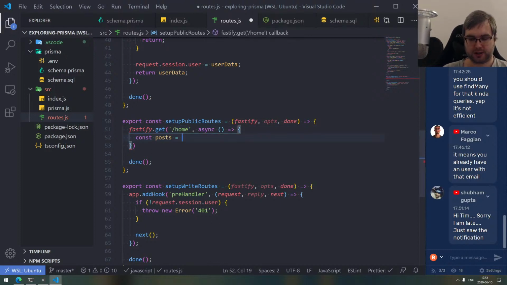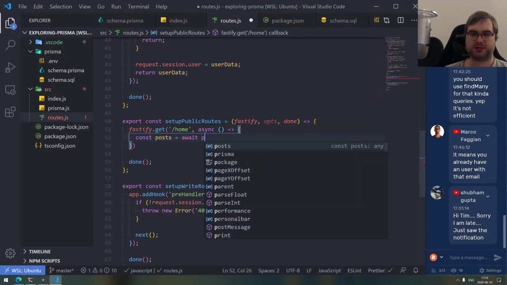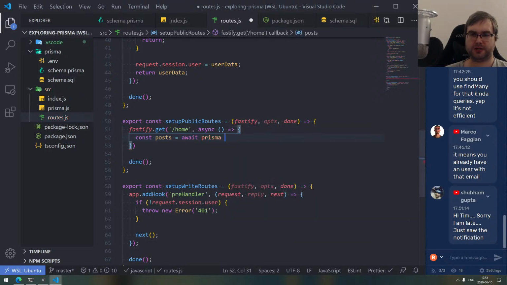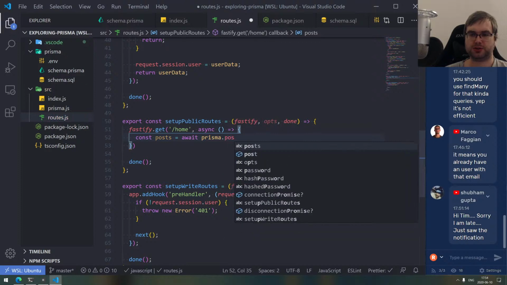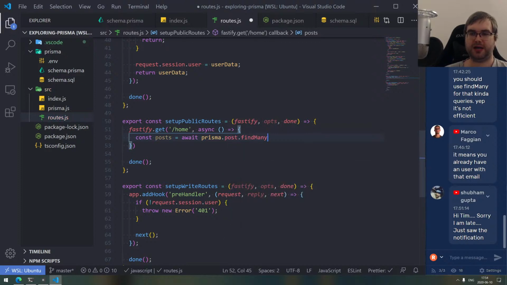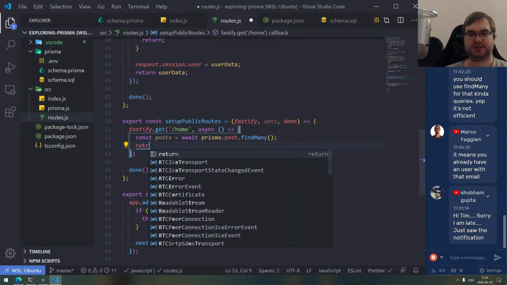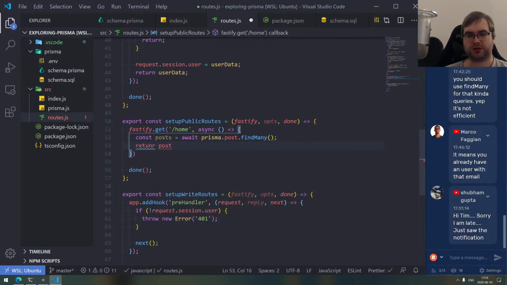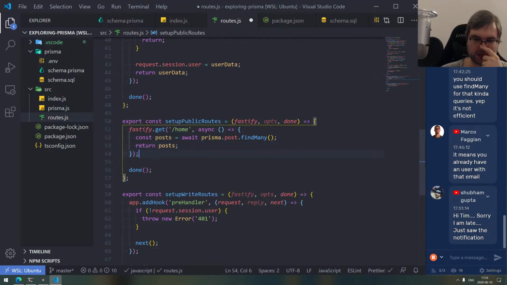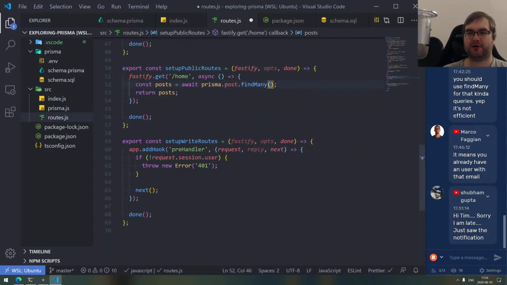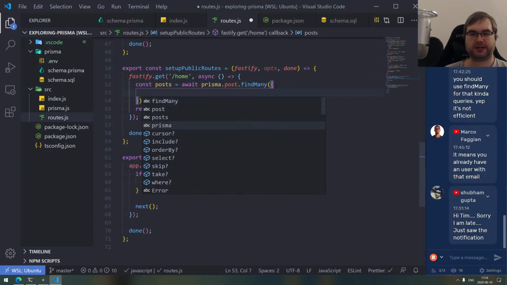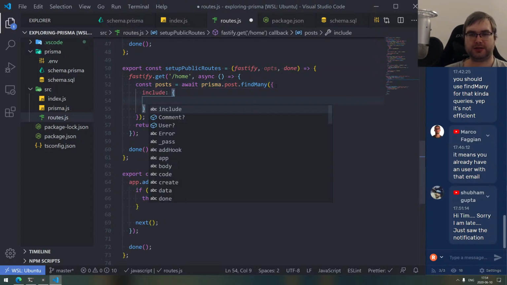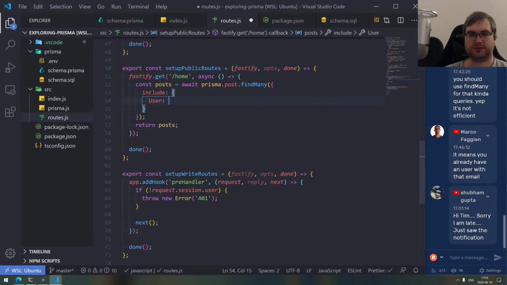So we are going to do this, and then we're going to say await prisma... no, wait, prisma.posts.findMany, and I guess we're just going to list them all for now, right? Because obviously we can do sorting, sorting by ranking and all that kind of stuff, but for now it's whatever. And I think we can say include and do the user, right?